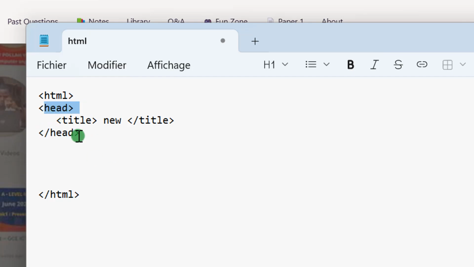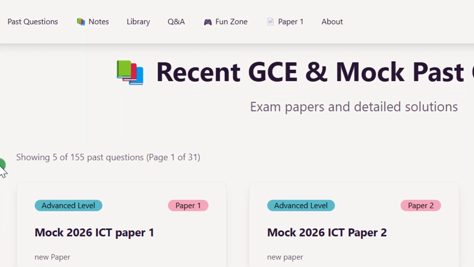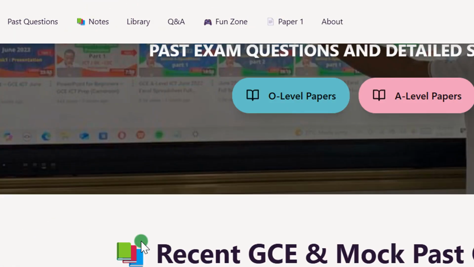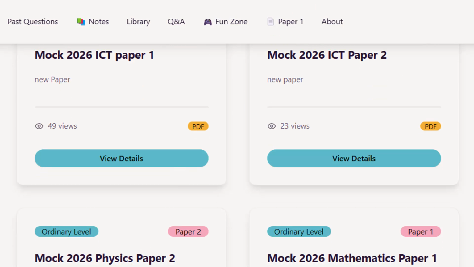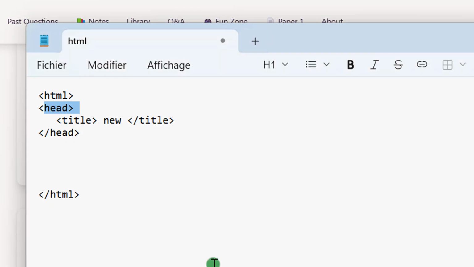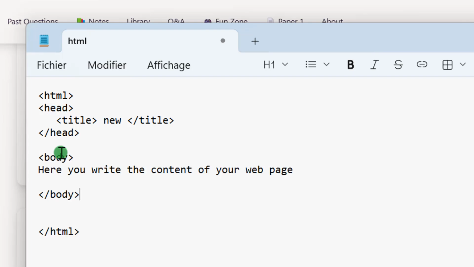So the next thing, when you are done with the title, if I go back to the page again, after the title, the next thing is just the content of the web page. And this content is inside the body. That is why generally after you are done with the head, you go now to the body. So this is my body here. The body is the same thing. You open the body and you close the body, and in between the body, this is where you are writing the content of your web page.